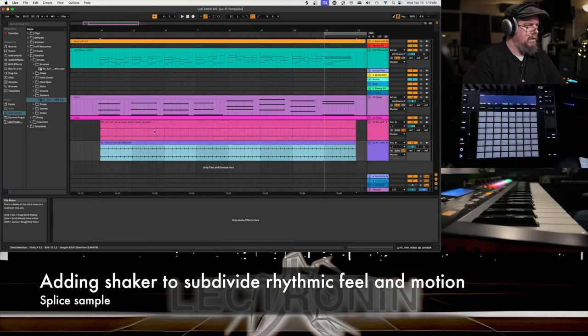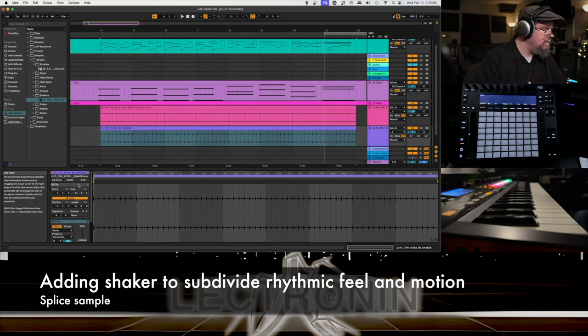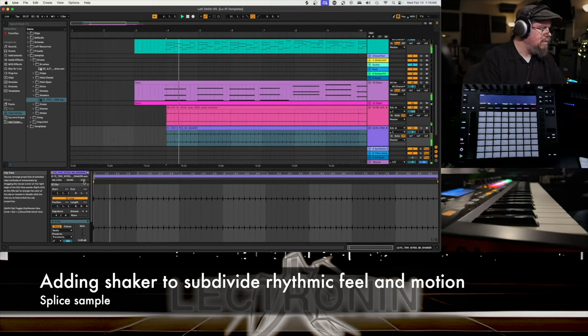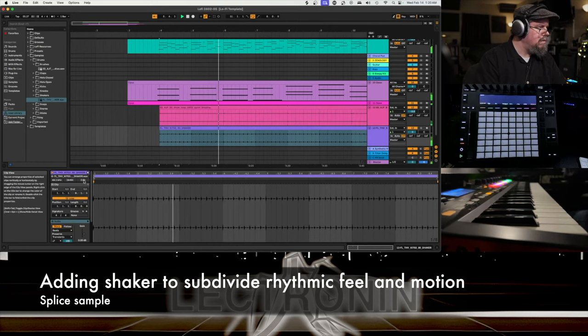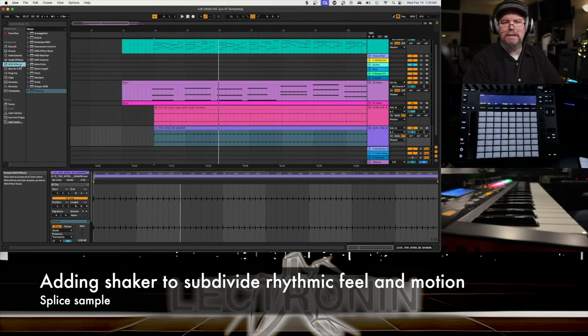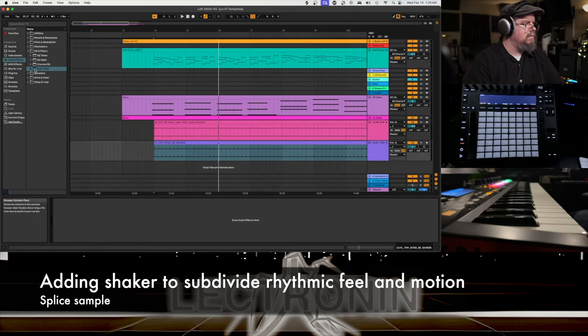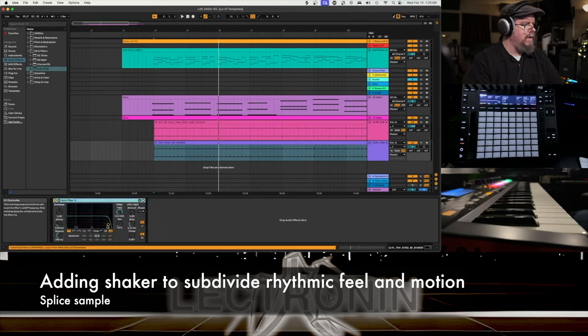Let's see what we can do with this. See that. So same sort of thing. I'm going to go back to MIDI, or not MIDI effects, audio effects, and drop in an auto filter on the channel. And use a low pass kind of thing so we don't get so much of a bite on the thing.